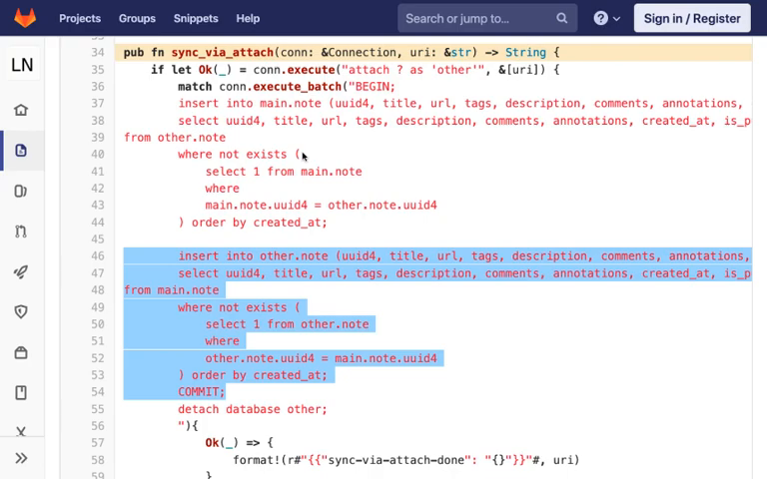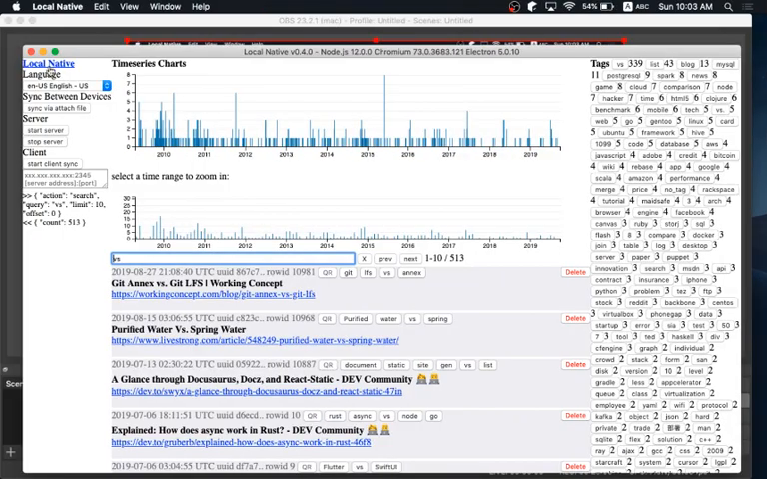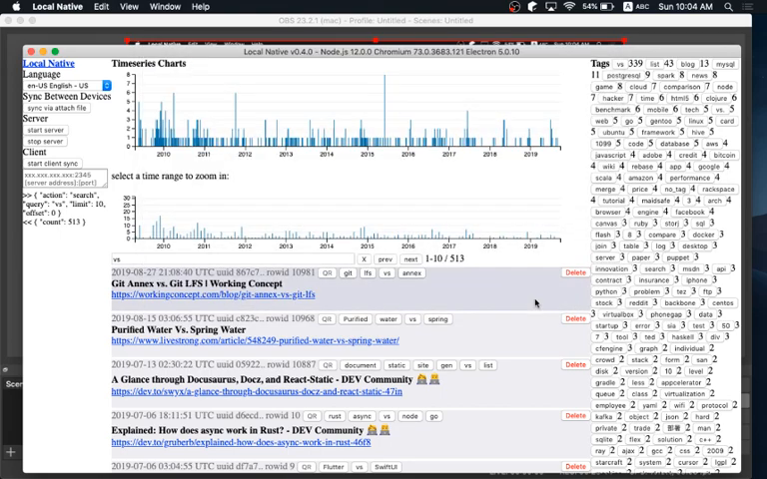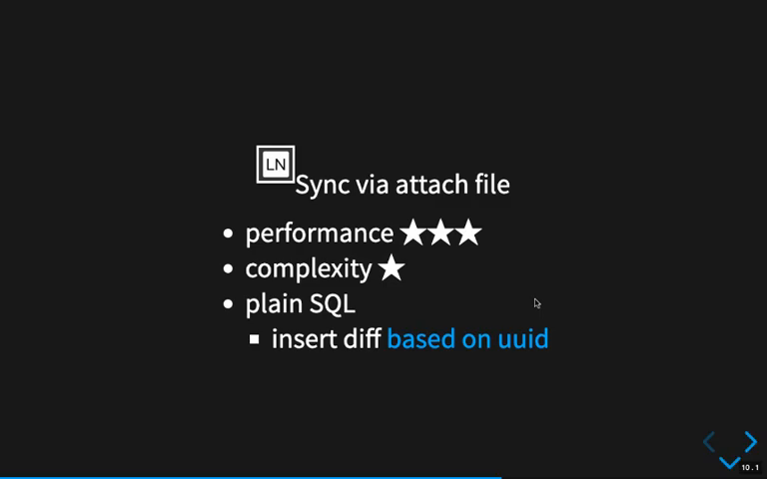If you have the file on the same device, you can use sync to attach a file, and you will end up with that file having the same records, and you can copy the file to your other device. But it's not convenient because you need to copy the files to the same machine. So we need some better solutions.